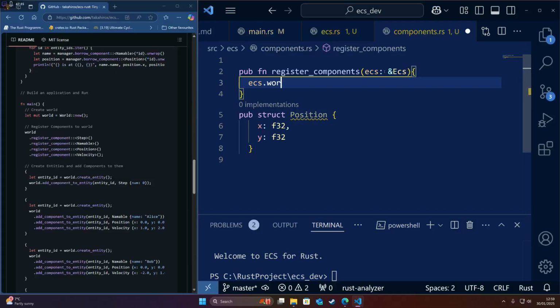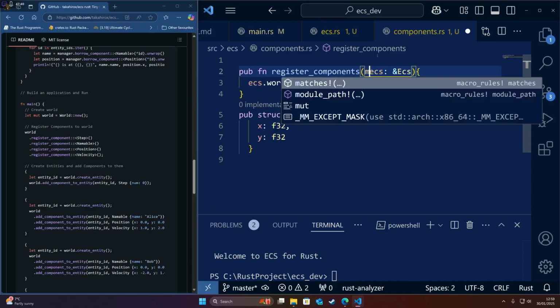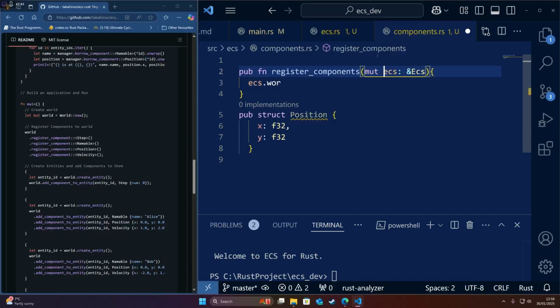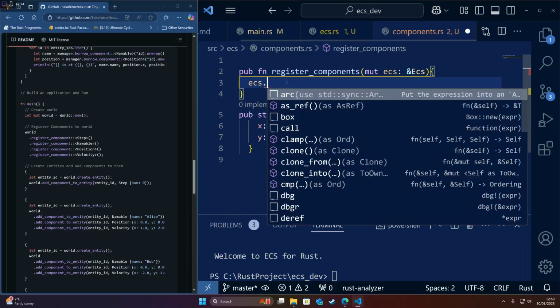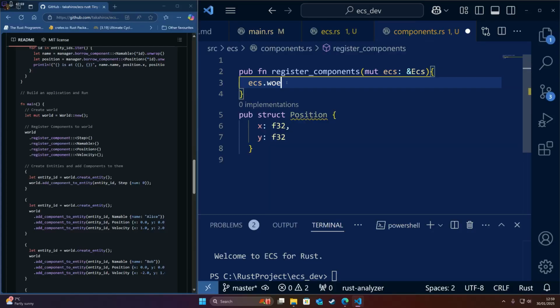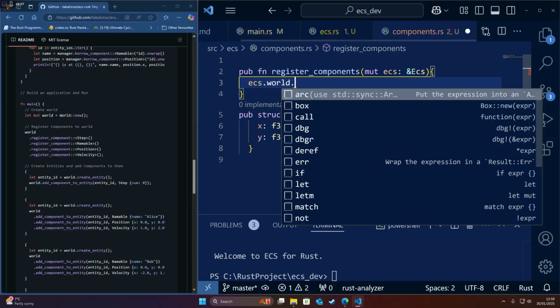It's going to have to be mutable, isn't it? Let's make that mutable. Yeah, we've got this thing where we've got to borrow and mutate and stuff. Is it colon? No, it's not. It's definitely a dot. W-O-R. Maybe we can't do that. Dot. Oh, it's doing something.